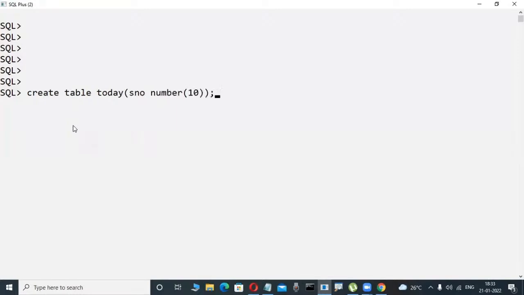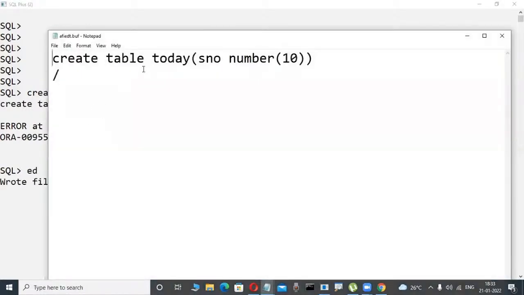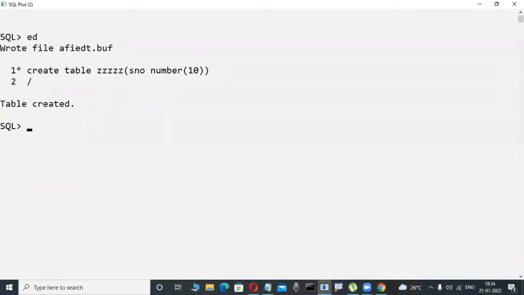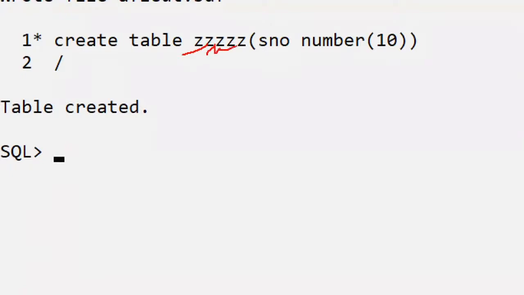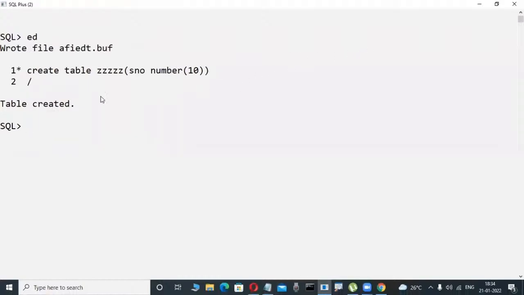Slowly observe it here, concentrate. Suppose Z is a table. Observe here, Z is a table, for example, I am creating. Z is the name I am giving. The table I am creating only in my Oracle database, or SQL Server database, or MySQL database. Okay, the table is created. Slowly observe it here.